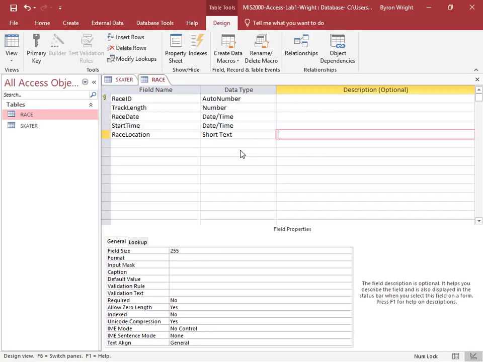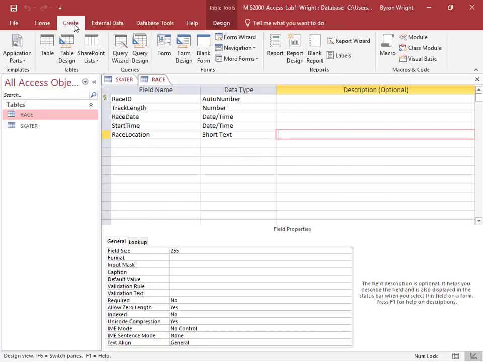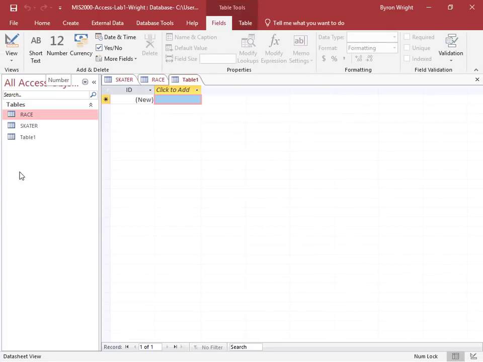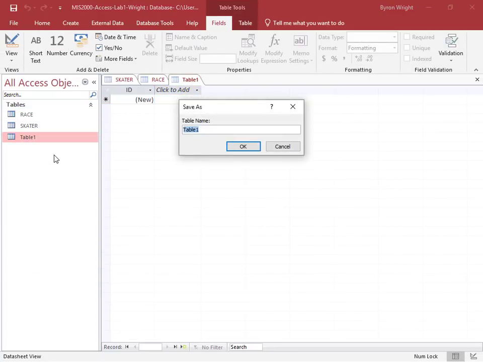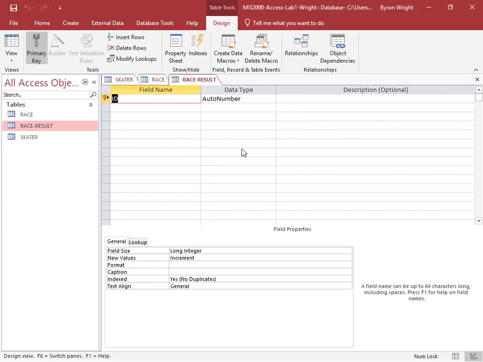After creating the race and the skater tables, we can create the race result table. The race result table is a little bit different than the previous tables because we don't have an auto number field that is going to be used as the primary key. Instead, in this table, we're going to have the combination of skater ID and race ID that are the foreign keys also be the primary key.